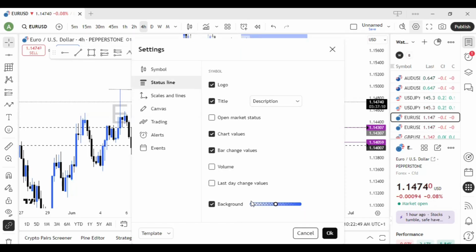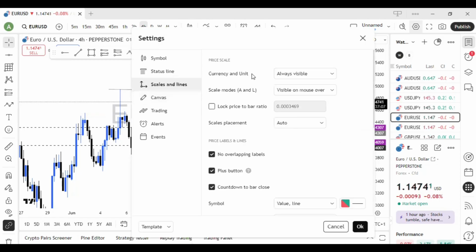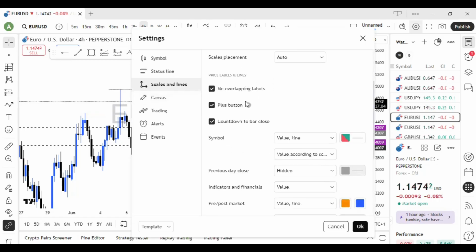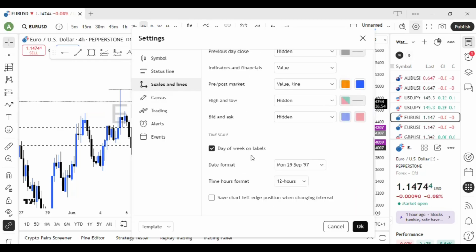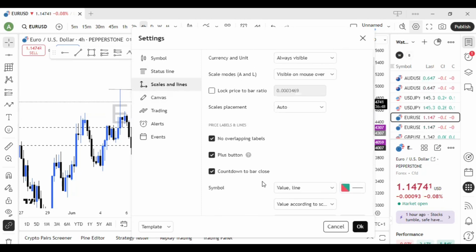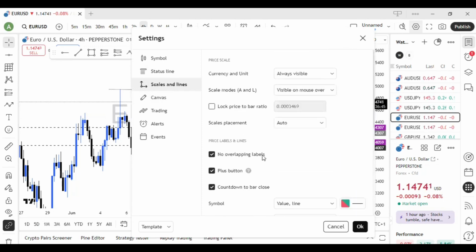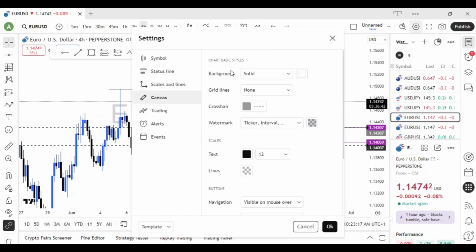The background is here also. Then scales and line. Look at it very, very well. Make sure it's exactly like my own, as you can see. Value line. Just make sure it is exactly like mine, so that it will be a clean chart. So look at it very well. You can pause the video and see on that canvas. As you can see, make sure everything is exactly like my own.